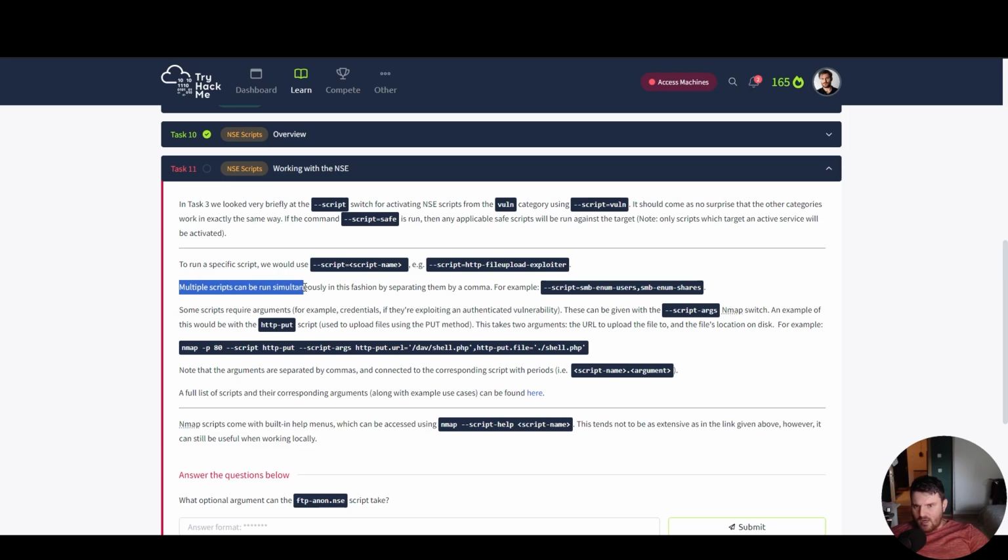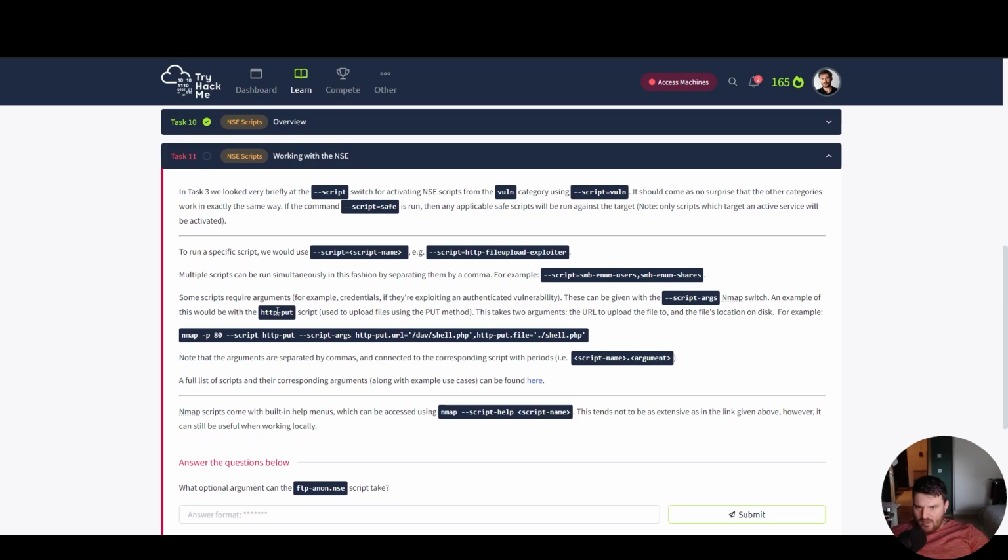Multiple scripts can be run simultaneously in this fashion by separating them with a comma. For example, here we can see enumeration of SMB users and shares. Some scripts require arguments, for example credentials, if they're exploiting an authenticated vulnerability. This can be given with the --script-args Nmap switch. An example of this would be the http-put script, used to upload files using the PUT method. This takes two arguments: the URL to upload the file to, and the file's location on disk.